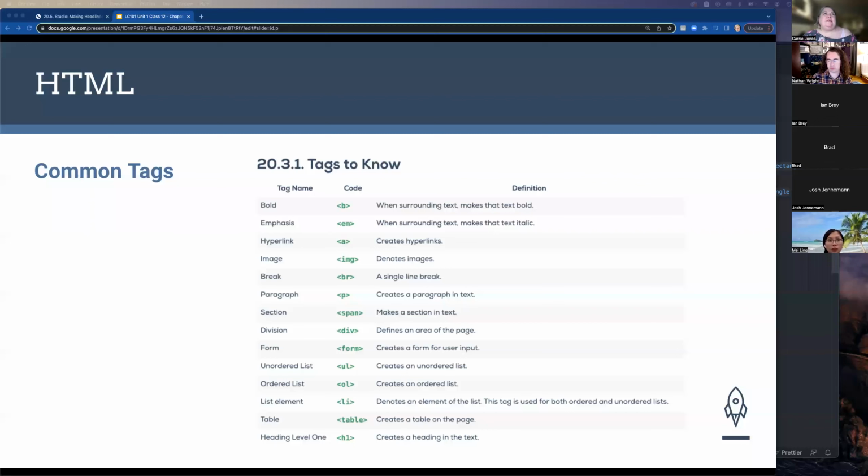So common tags. Again, pulled this straight from the book because it's a good list. Bold, emphasis, which is basically italics. Hyperlink is A. You'll get some practice with this for creating a clickable link to another page.